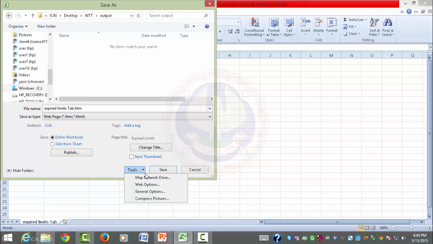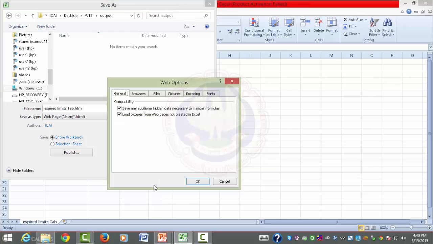In tools we see there are web options which are there. For the files, organizing supporting files in a separate folder, use long file names wherever possible. So some options relating to web are also there in this.